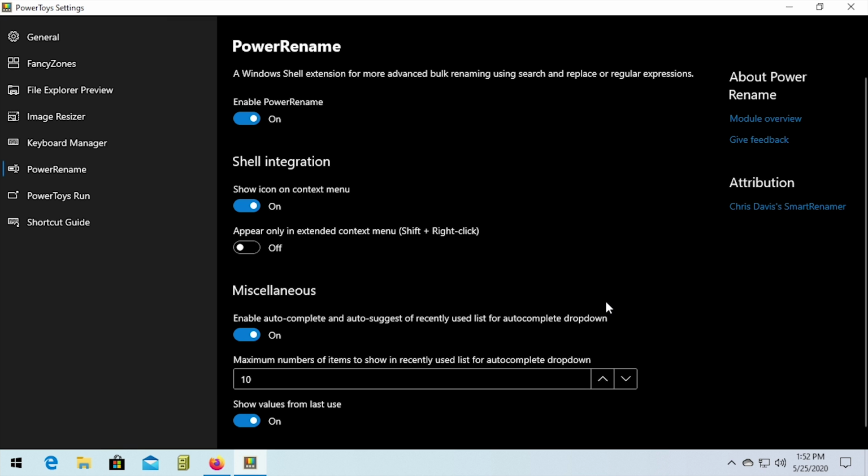So that is Power Rename, and you do have some options here. For example, if you want to get rid of the icon that shows in the context menu, you can do that. You can also have it only appear in the extended context menu, which is when you press Shift and then right click as opposed to just right clicking.